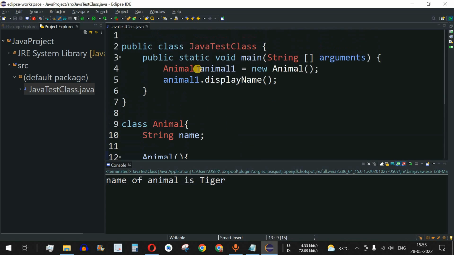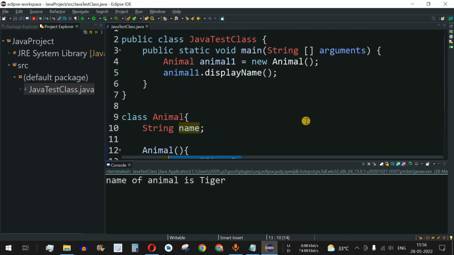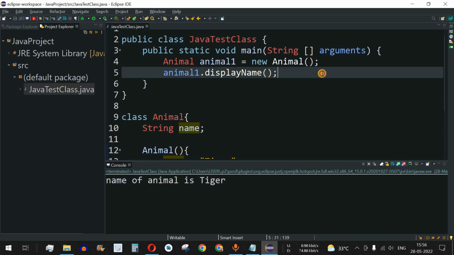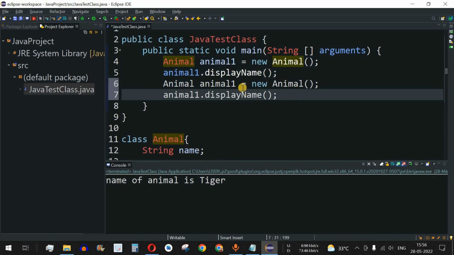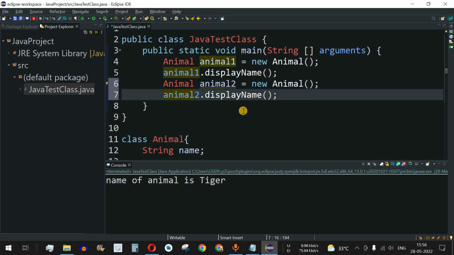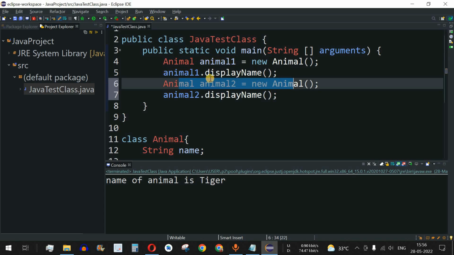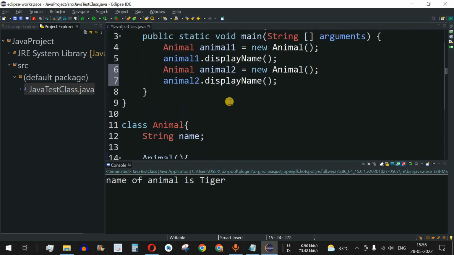Whenever we are using this particular method of assigning the name variable a particular value, so this is tiger, next time, let's say we want another object to be created. So I'll copy this and paste it over here. Then we have another object, let's say animal2, and we are calling animal2.displayName, but there is no way to change the name of animal2 to some other value, since we are just providing name as tiger. So both the objects, animal1 and animal2, will have the same name, that is tiger.